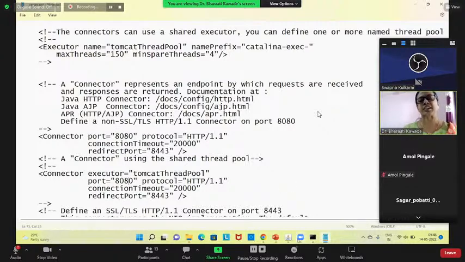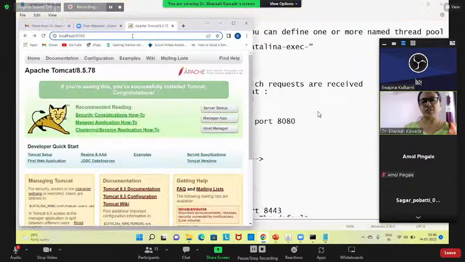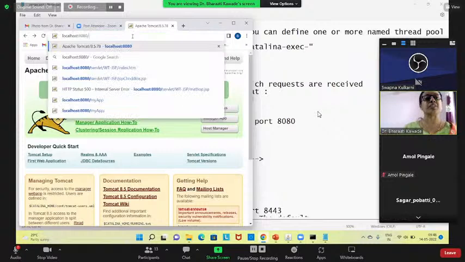Suppose in your case it is not working, in that case you can make the changes here. Any number, suppose 9999 you have used, or 8081, 8283, anything you can put, and you will be able to access it. Now I will show you some examples here.